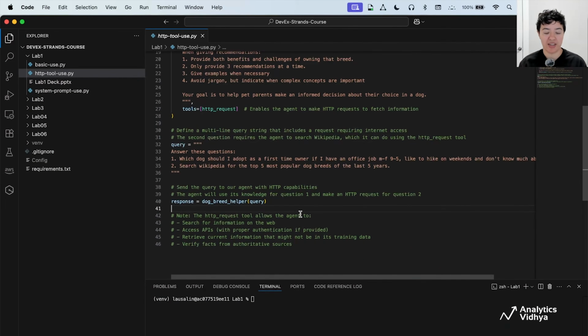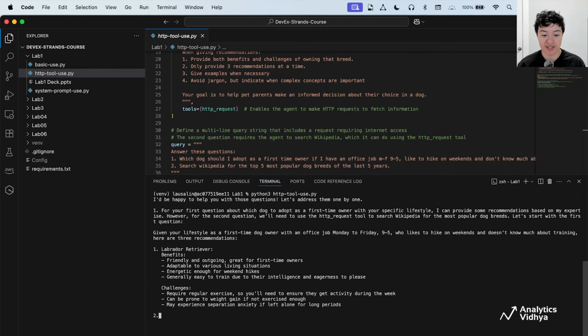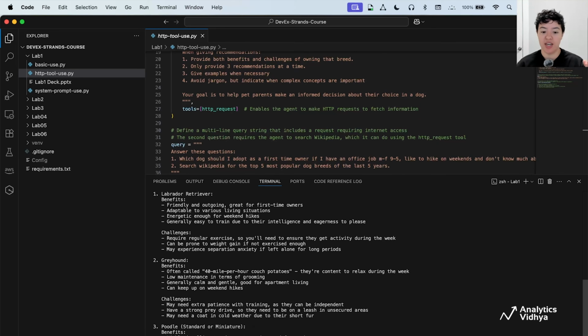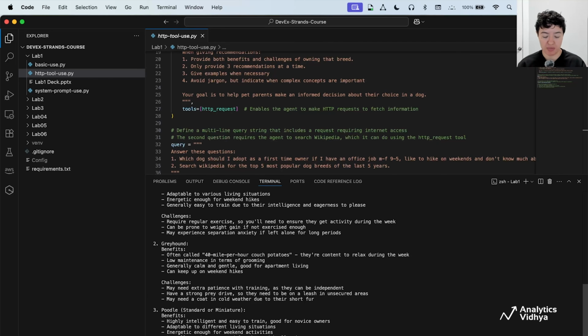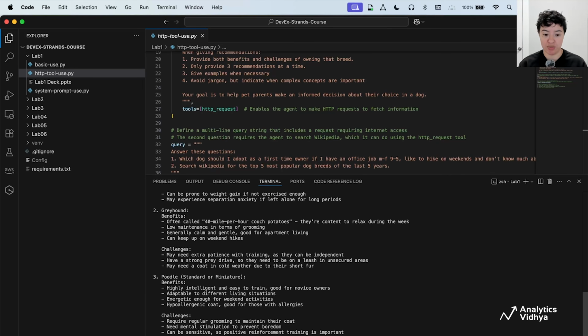So we are back in our HTTP tool use file, and I'll go ahead and run this now. Okay, did you catch that? So we see that Strands, as we review the response, is breaking down both of my questions into parts. For the first question, it's giving me the same answer as it did before, with some of the breeds that I should be looking at as a first-time pet parent.